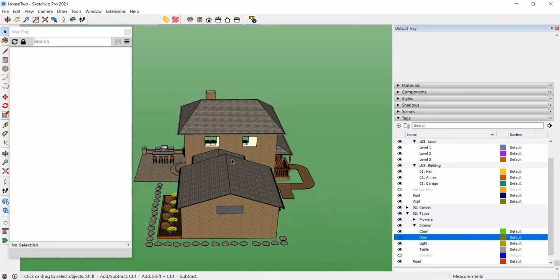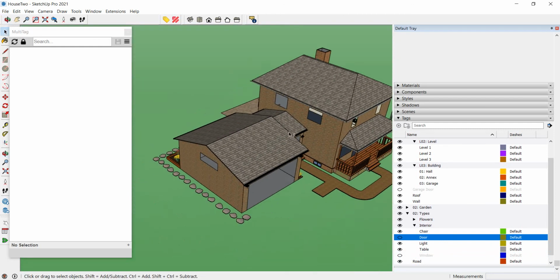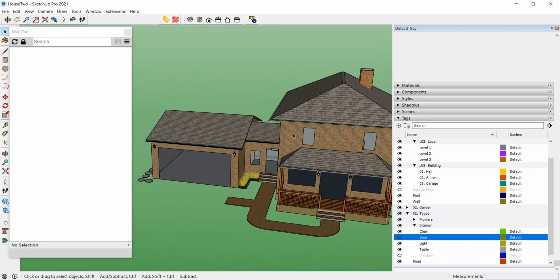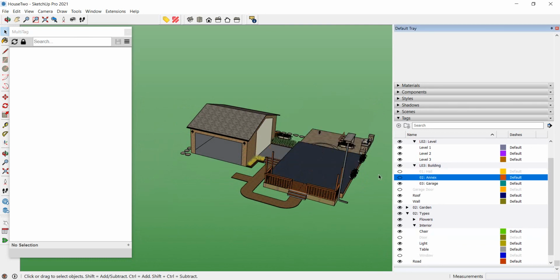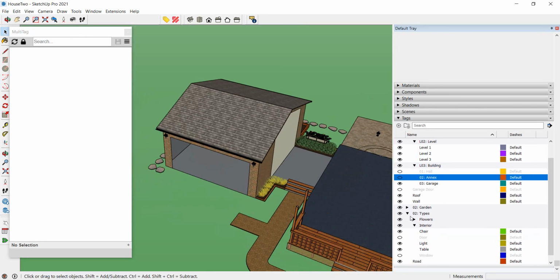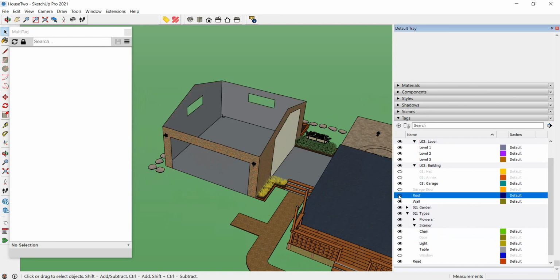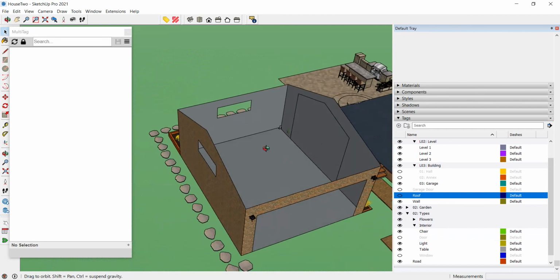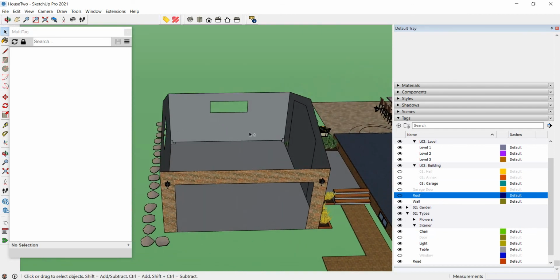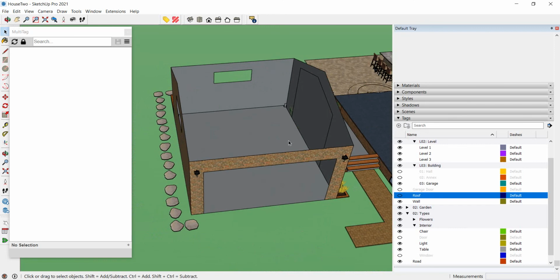Thus, for such a complex model, in which there are several independent parts and there is a need to design them separately, for example the garage area, and at the same time not be distracted by the rest of the building, we can hide unnecessary parts of the model and engage in modeling of the interesting part. That's all. Thanks for your time and happy modeling.